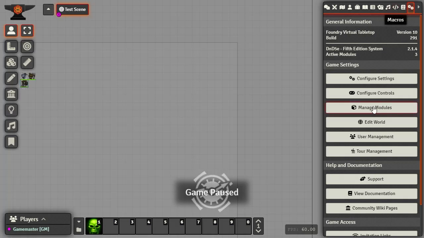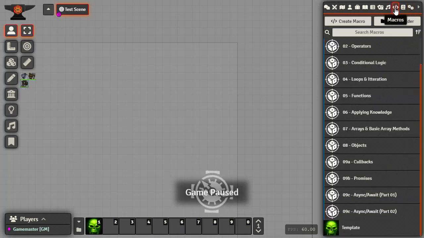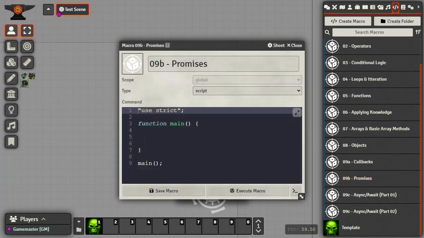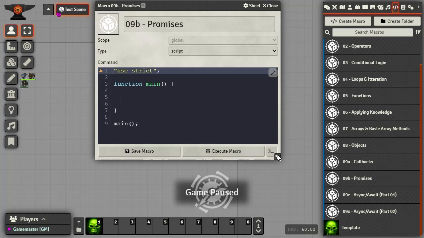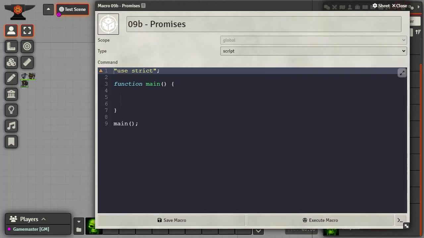And as I mentioned in the last episode, I did switch from the enhanced or advanced macro editor back to the regular macro editor, mostly for one reason. It has line numbers. I don't know why the other one doesn't. Seems a little weird. So let's go ahead and click on our promises one here, and I will paste in some information about promises.